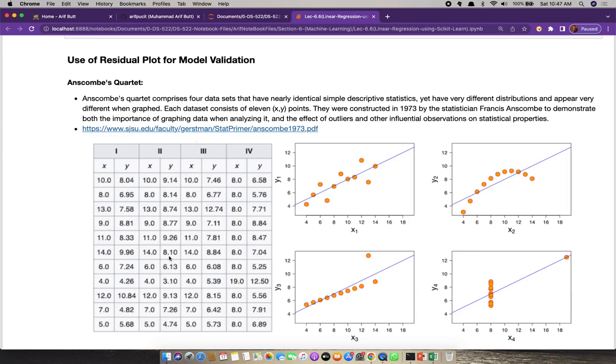The mean of all the four x columns is 9, while the mean of all y columns is 7.5. Similarly, the variance of all the four x columns is 11, while the variance of all four y columns is 4.125. The correlation between x and y in all the four datasets is 0.816. You can compute this on your own.